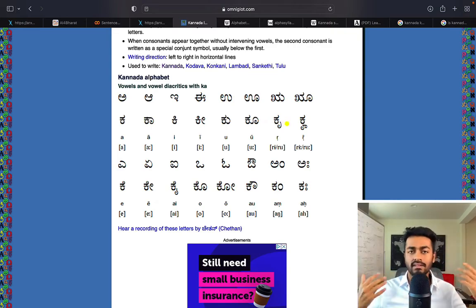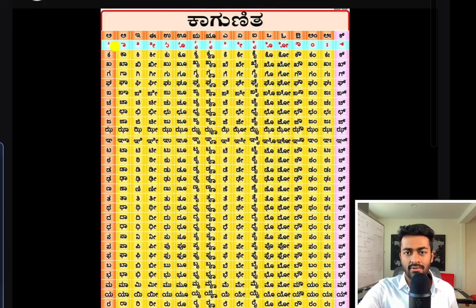And so Kannada is an alpha syllabary. Like we did for ka, we can do that for every single other consonant and vowel pairing to get a set of these units of consonant vowels. And this is what we call in Kannada a ka gonita.